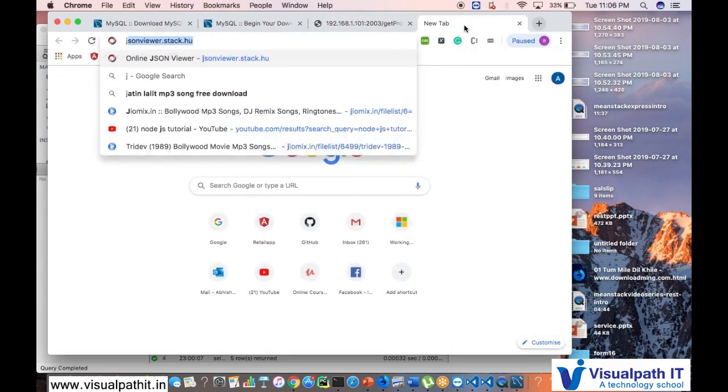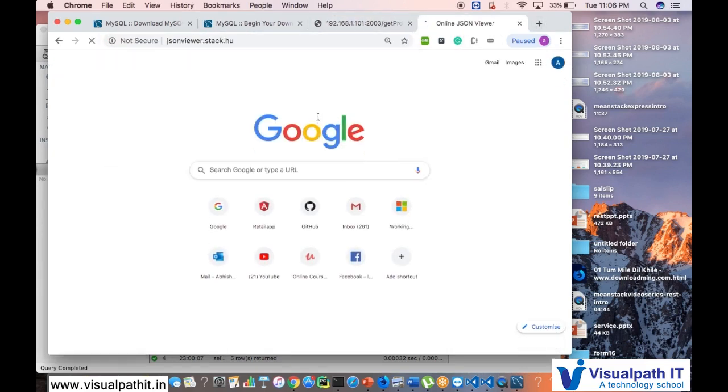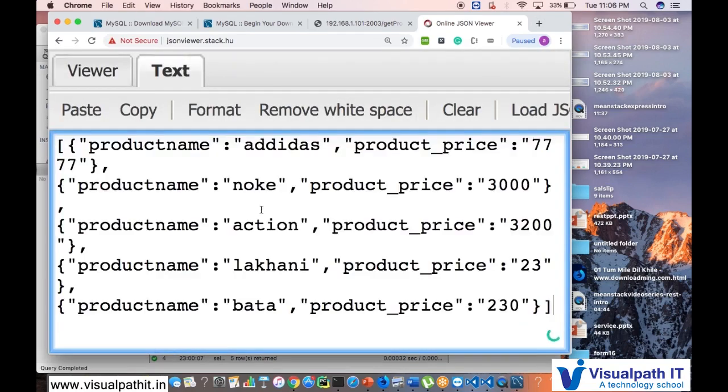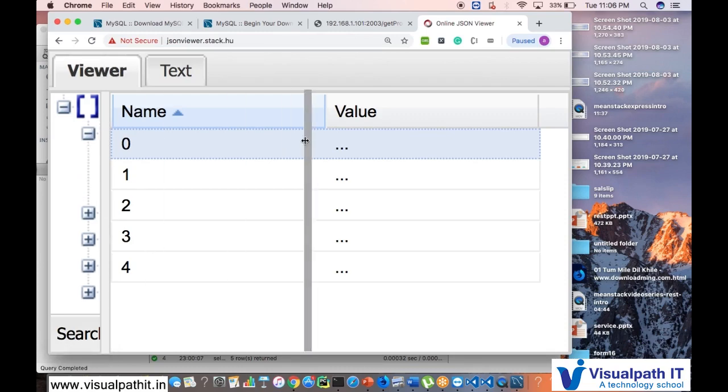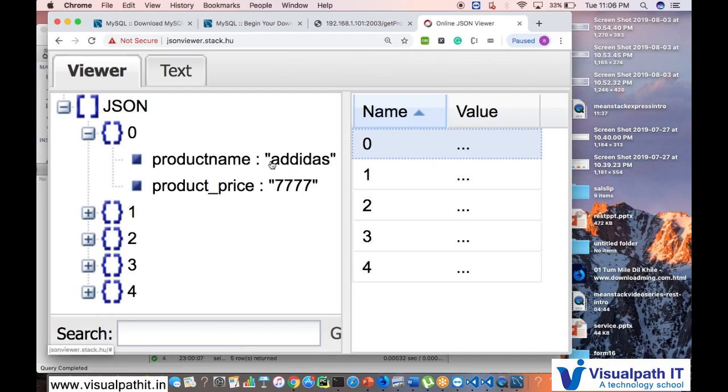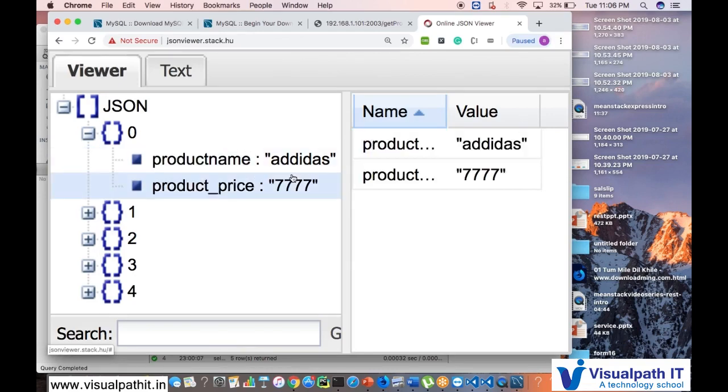Now go to a JSON viewer and you can check here how many objects there are. So I have 1, 2, 3, 4, 5 objects in our product table. Those are the objects: first product name and price. Now the next step, I have to fetch the data and show it on the client side. So I will be showing it through Angular.